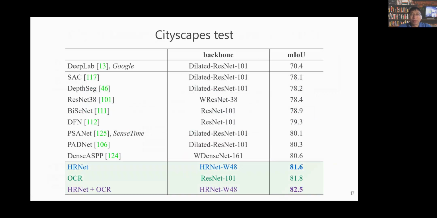Now let me introduce more results. Here, we report the results on Cityscapes test. We can see that OCR with ResNet-101 already gets the best results compared with previous results when we submitted our paper to ECCV. Combined with HRNet, the result is even better.